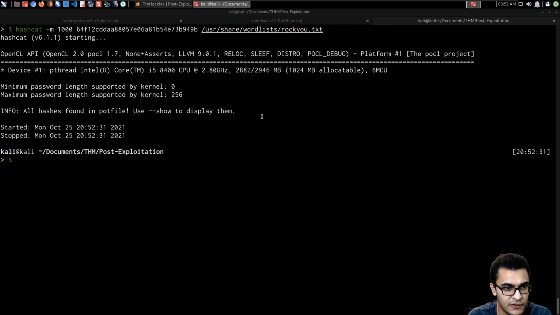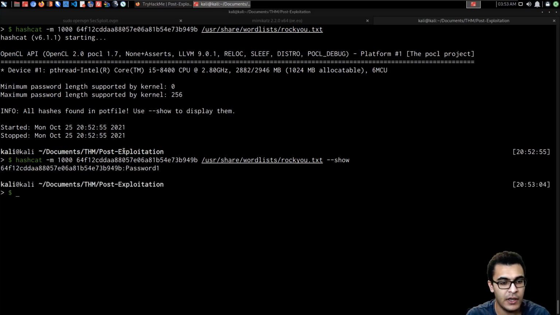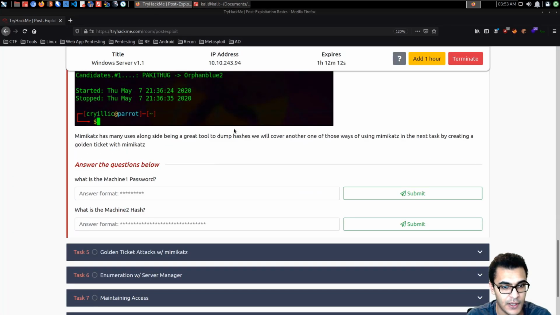In my case, it looks like all hashes found in pot file, use --show to display them. So all we need to do is just say --show. In my case, I've cracked this before. That's why it's asking me to show the file. And there we are. You can see for this particular hash, this is the password. So it's password1. So let's actually verify that. And the machine 1 password is password1.